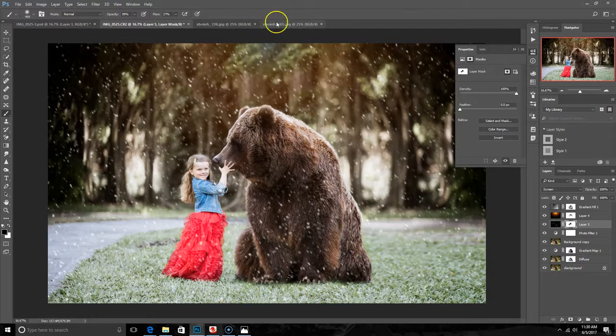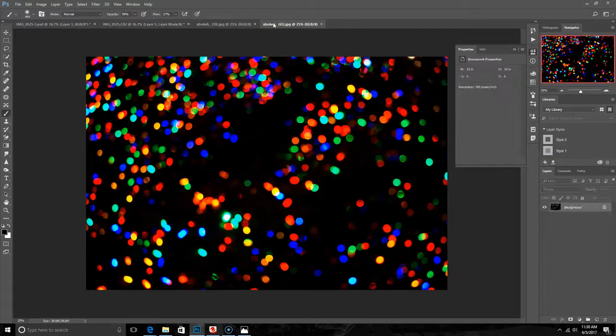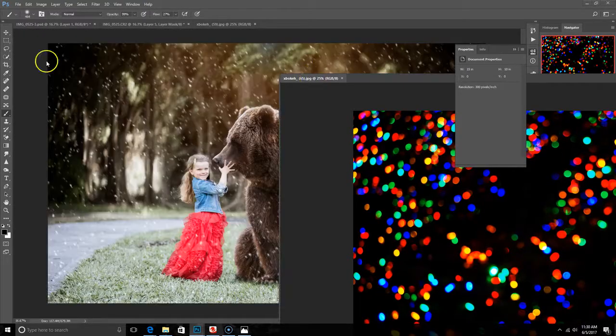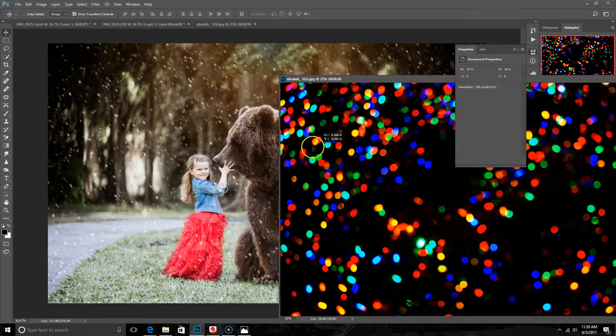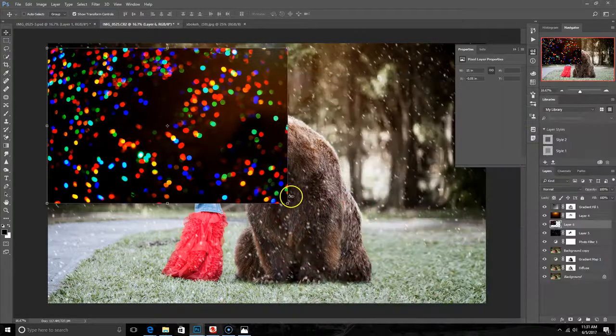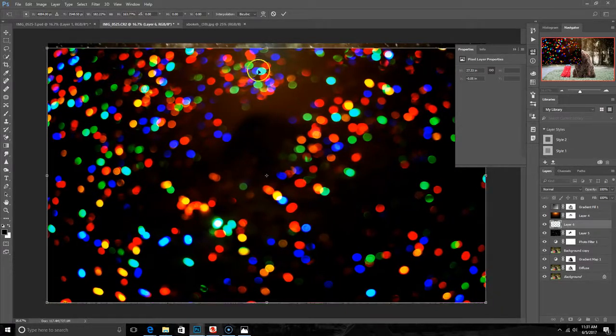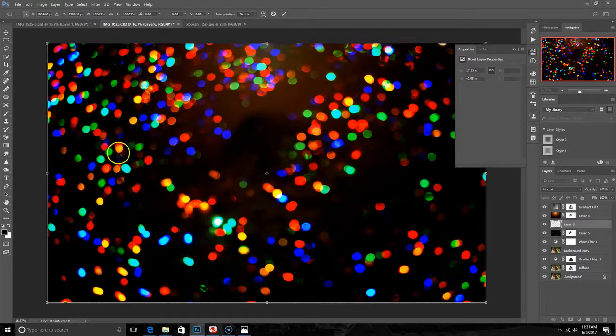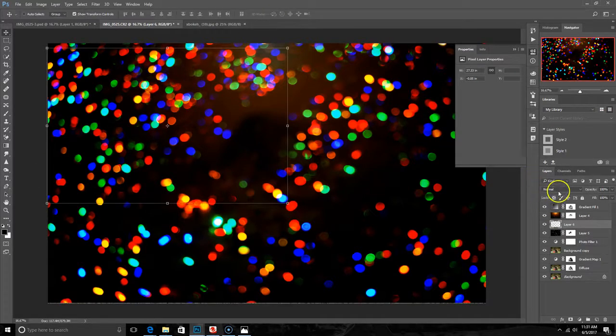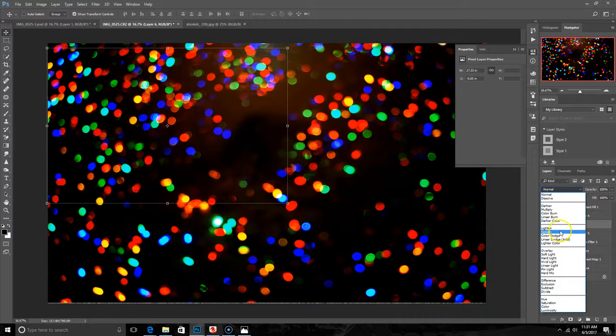And then I need my Christmas bouquet lights. So I have this one here. This is from Elise Bear on Etsy. And it was a Christmas pack that I had purchased from her. And that is going to be screen.